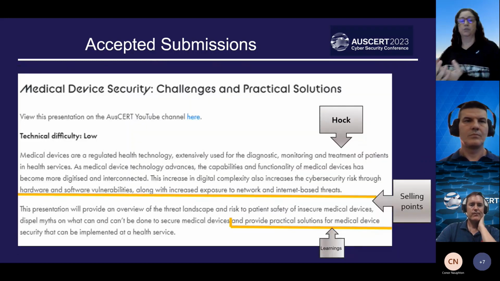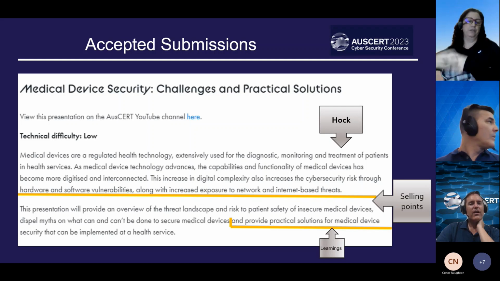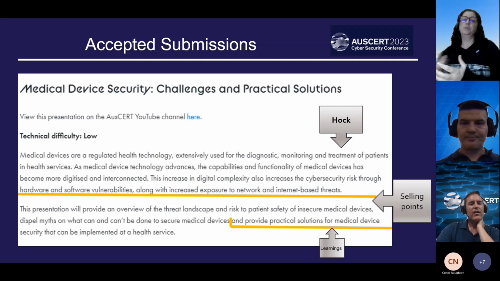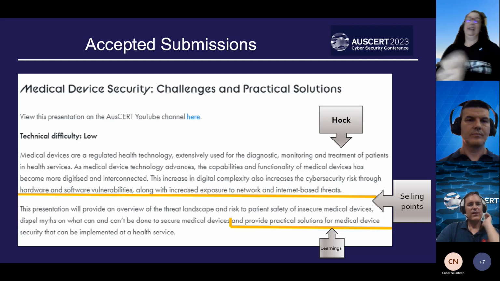This is one that I saw on the AusCERT page, I think in 2021. I think this hit home with me a little bit because I'm looking at medical devices myself. But again, it's straight to the point. The speaker here talks about the issues with medical devices, and so maybe putting in something here like, if you're a patient, you don't want to get hacked, you don't want to get injected with something, but you're basically selling the story.